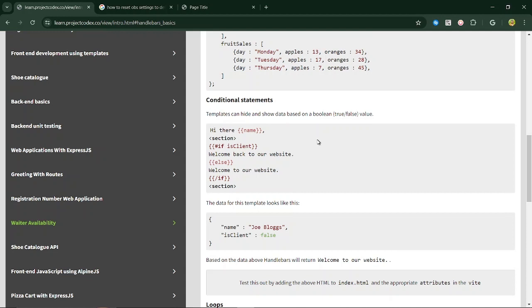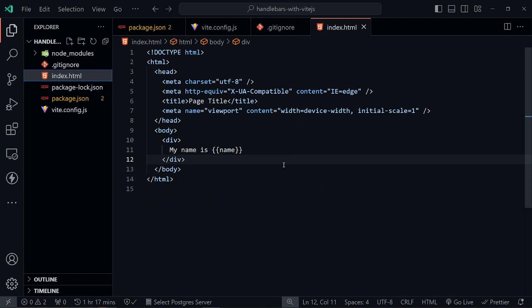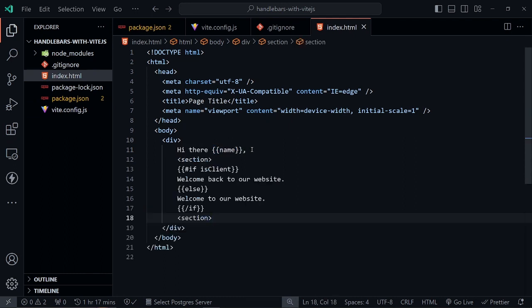So we're just going to do this example and see what I was talking about. I'm going to copy this portion and paste it inside this div. I'm going to remove my old code and put the new one.